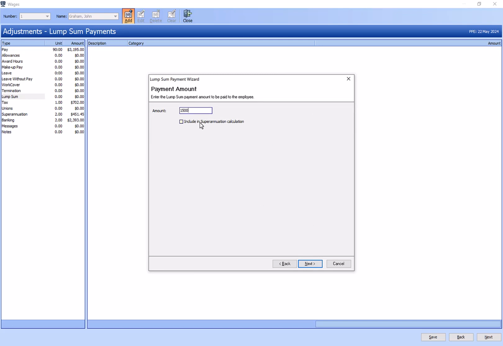And also if you want to add this into employee super contribution, you can. Again, this can be defined in the employee contract, whether any additional payment is part of their superannuation or not. So depending on the situation, in my case, I'm not going to add this in.